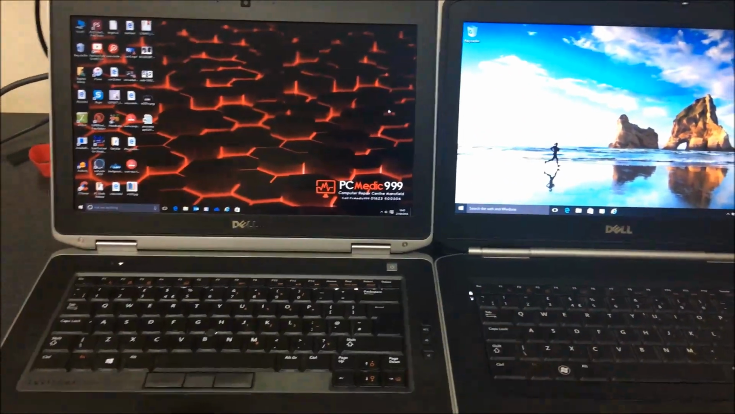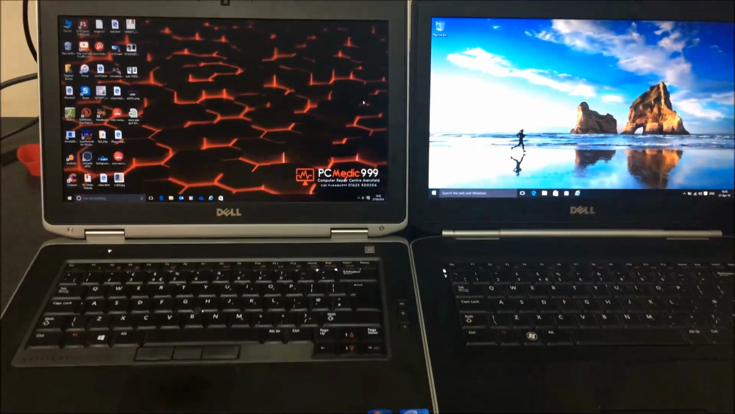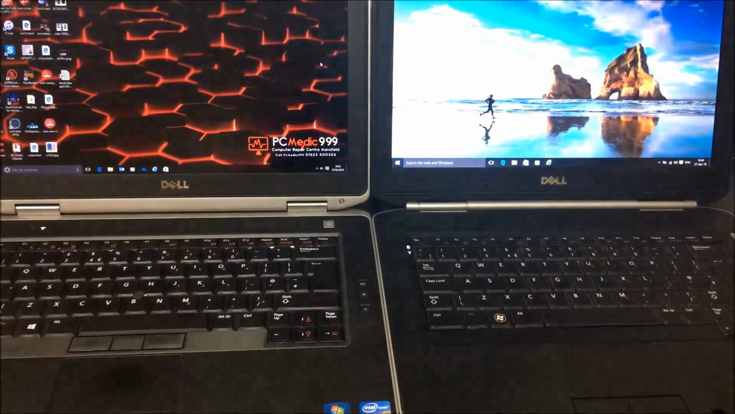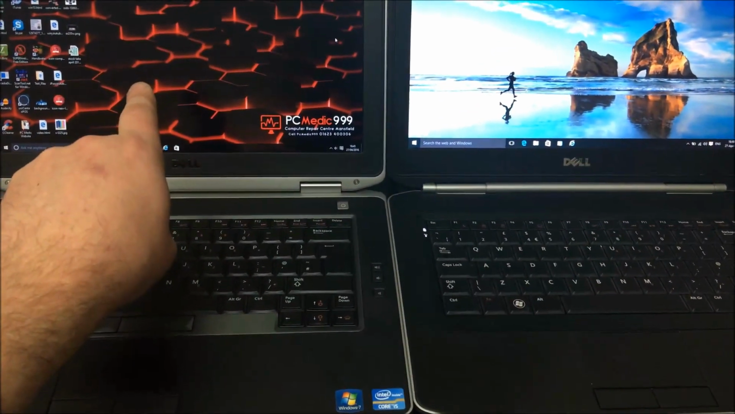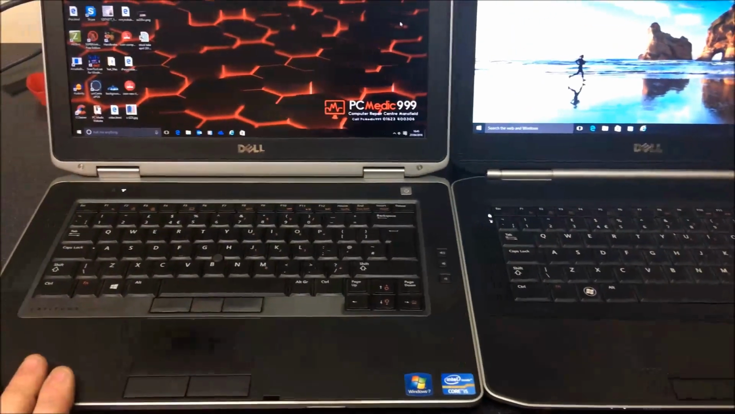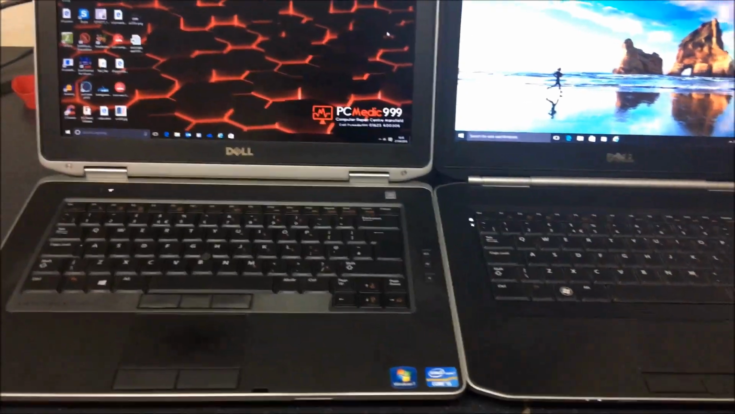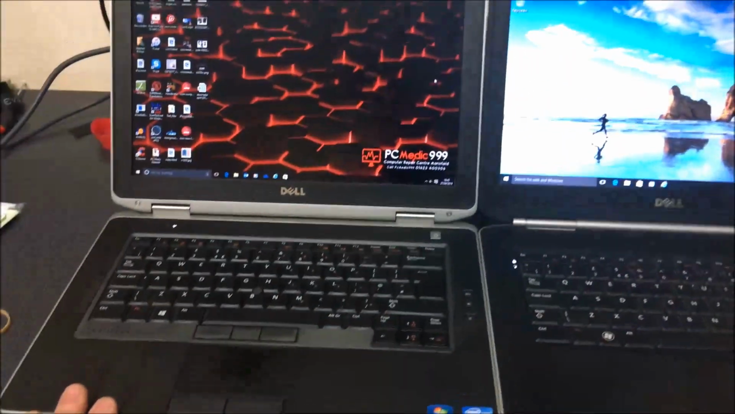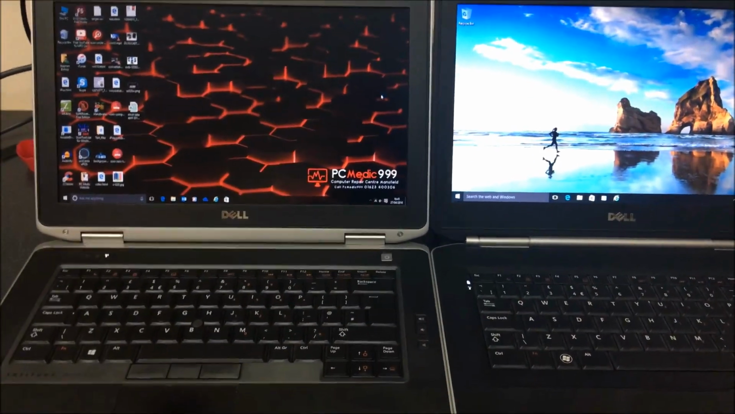So these are two i5 2.7 GHz processor laptops, both Dells, similar spec. They have got 10 GB in this side, 8 GB in this side, but this has got a 1 TB hard drive, and this one has got only 128 GB hard drive. Now the difference between the two is this one's a standard hard drive and this one is a solid state. Now solid state hard drives are much faster, and we're going to show you the difference between them.